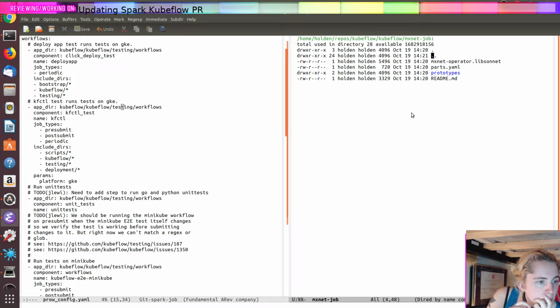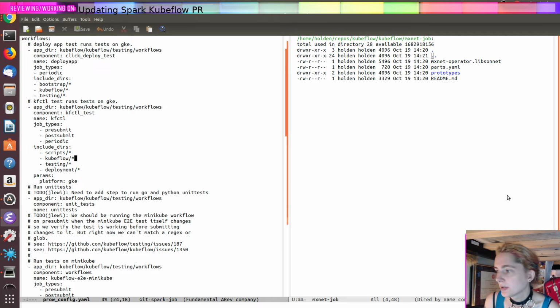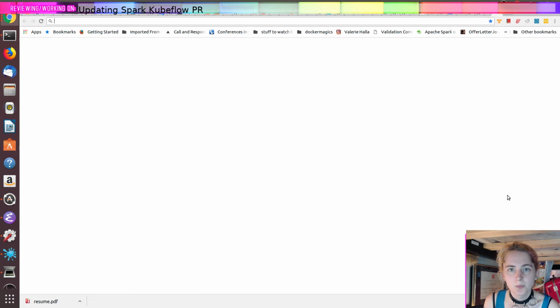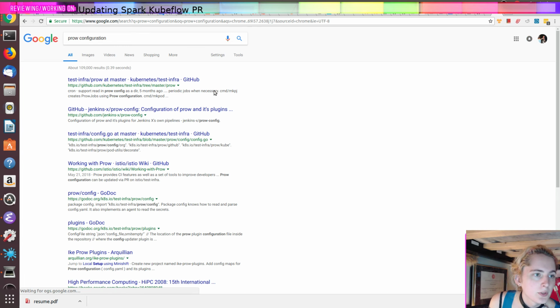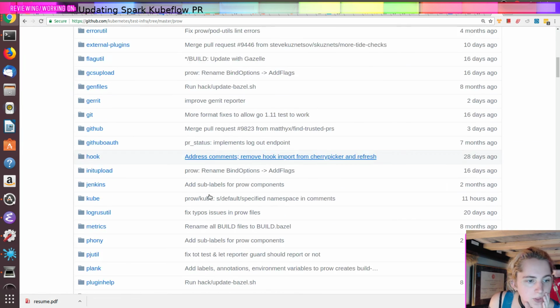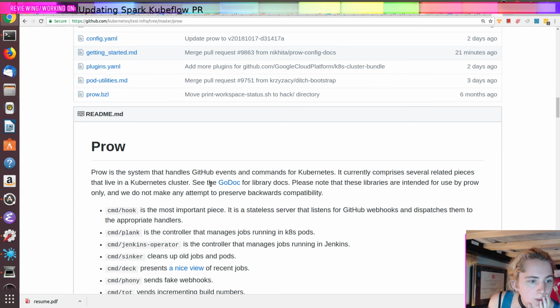We should be running the Minikube workflow on pre-submit when the Minikube E2E test itself changes, so we verify the test is working before submitting changes to it. But right now we can't match the regex glob. Oh, okay. I don't actually know how prow configurations work. So, prow configuration. This is one of those Kubernetes things. Yes, this would explain why I don't know it.